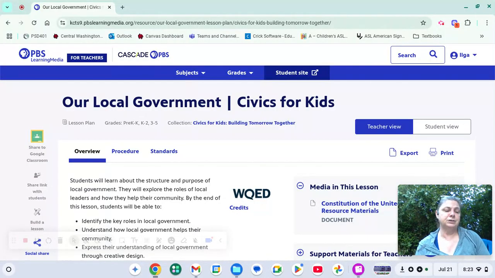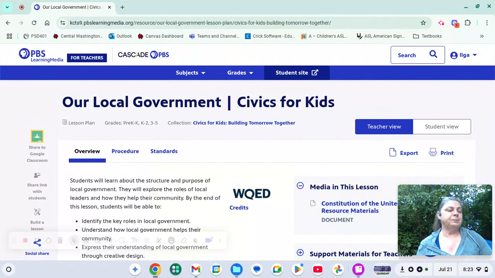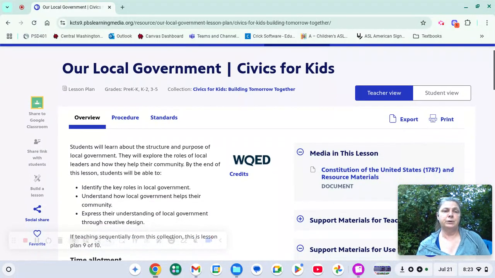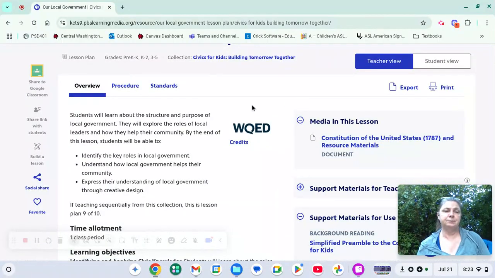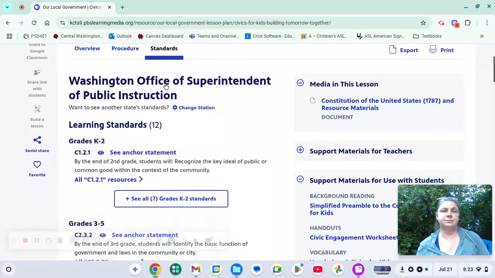Once you choose the lesson you would like to teach, you will be directed to a new web page. Here you will see an overview of the lesson to be given, suggested procedures for teaching the lesson, and the Washington State and National Standards the lesson covers. This is what an overview page looks like. The procedures and the standards.